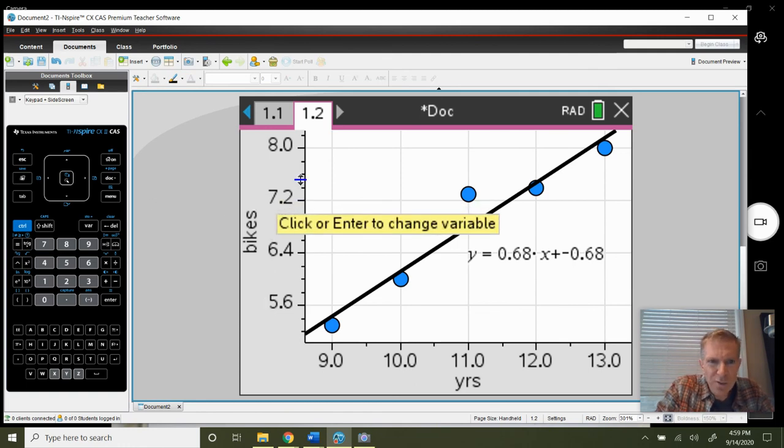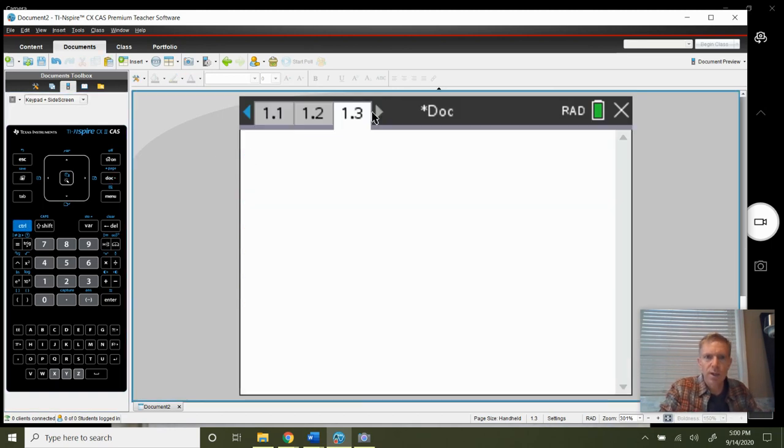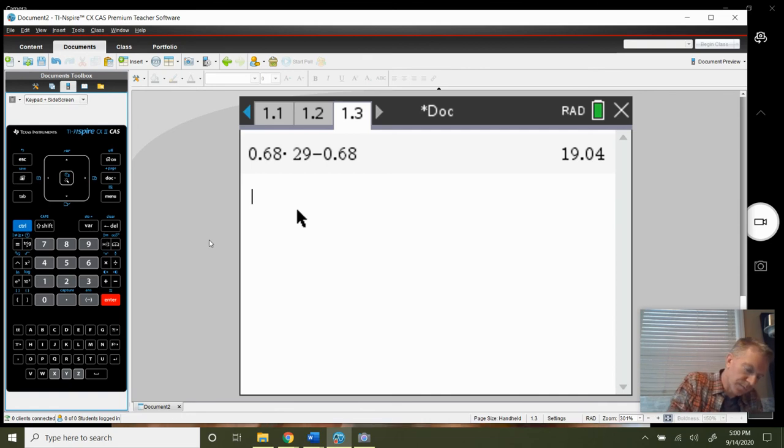We could make a new page. Let's make a new page. So to add a page, we're going to do Control Doc to add a new page. Let's just do a calculator page. And we can just type in 0.68 times 29 minus 0.68. Enter. 19.04. So we get 19.04 million bicycles produced.